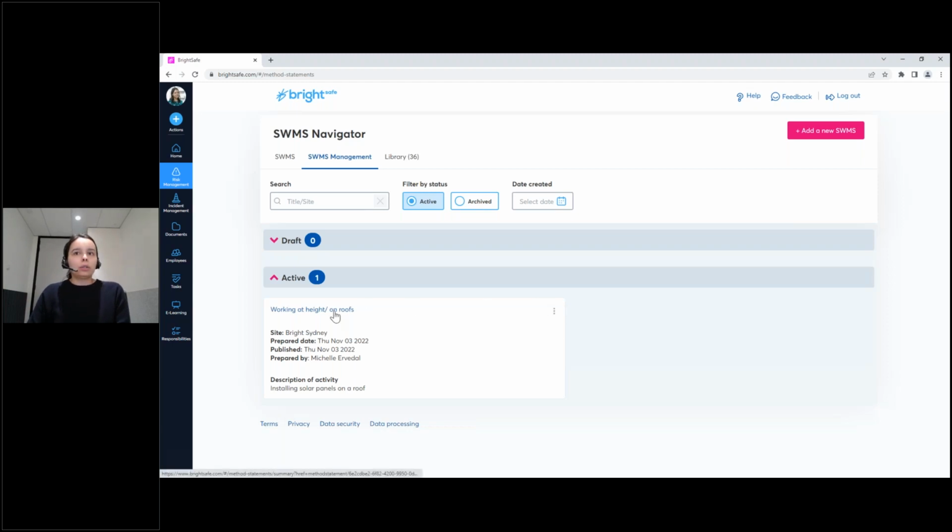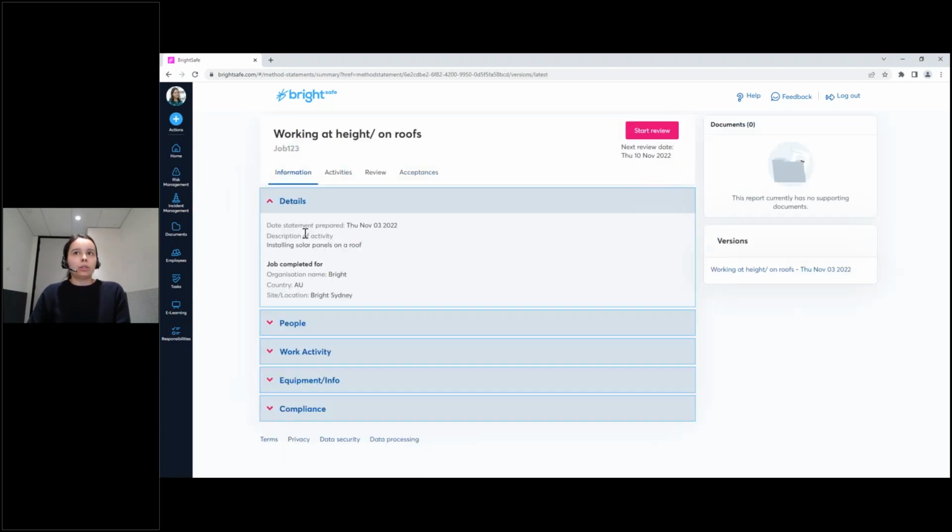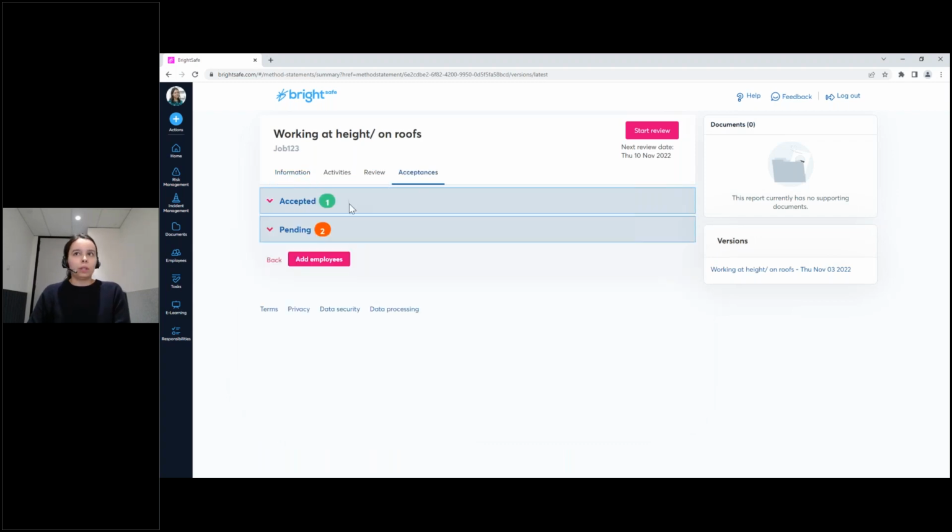Now we can click into it and it will bring us back to the page we were on before. So if we need to send this out to more employees to accept, perfect, we can do that through here. If we need to start that review, or when we need to start that review, whether it's on this date or before, we can go ahead and click Start Review.